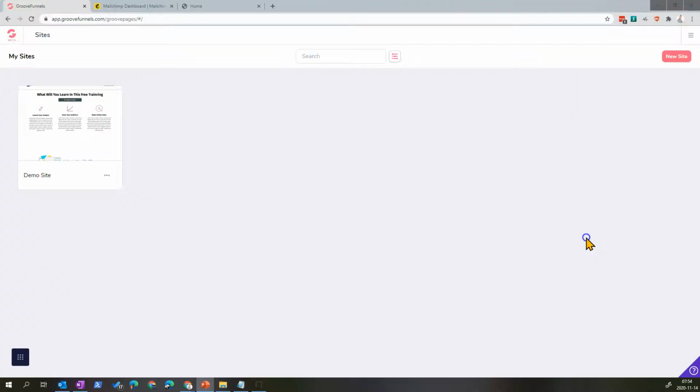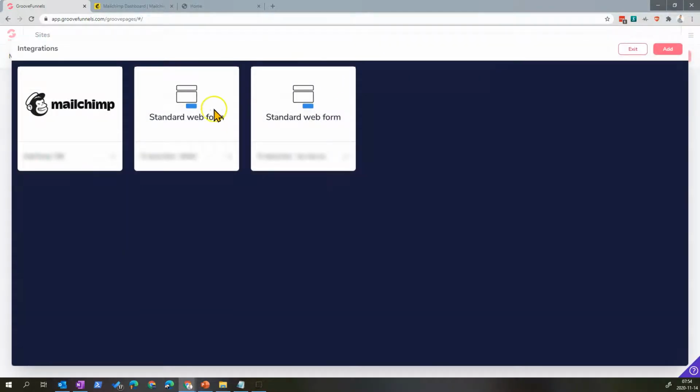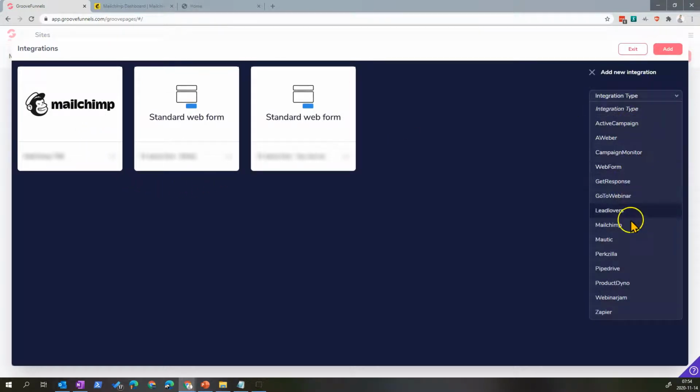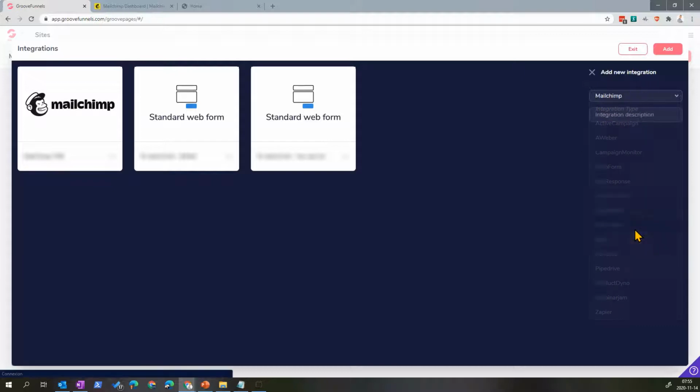So let's look at the integration part. On the GroovePage part, when you are in your all sites GroovePage dashboard, you have here at the top right an integration option. This is where you will see all your integrations. When you add an integration, you see all the ones that are made by GrooveFunnel. The one that we are looking at today is actually MailChimp.